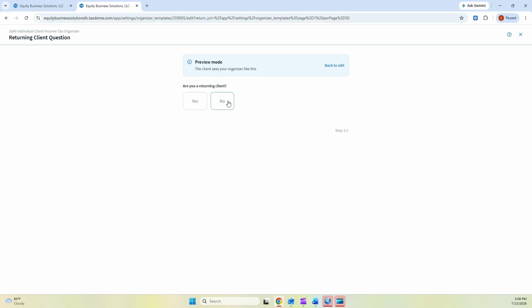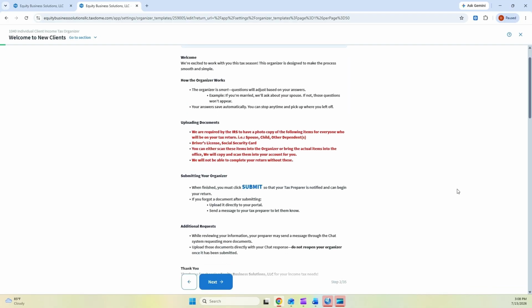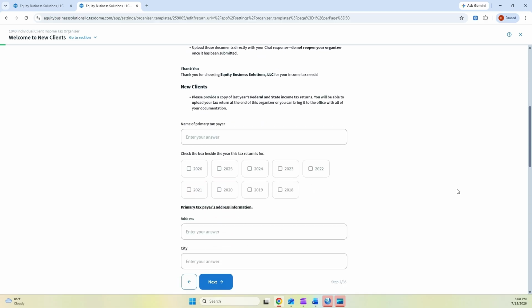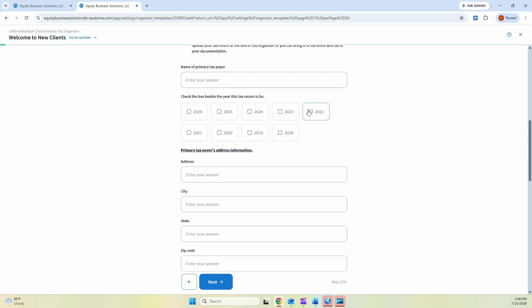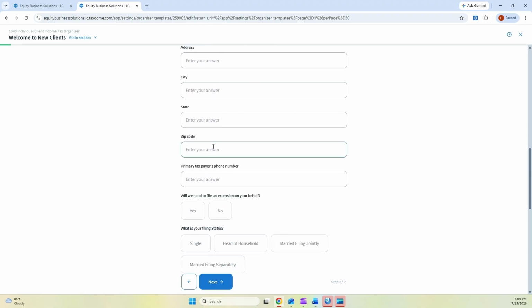They'll answer the question about being a returning client as no, obviously, and then click next, and then they'll get a welcome page. Then they'll be allowed to fill in the blank questions. When they click a year, nothing happens. It just fills in on the organizer that we see, gives us information. Just like when they fill in the blank spots.